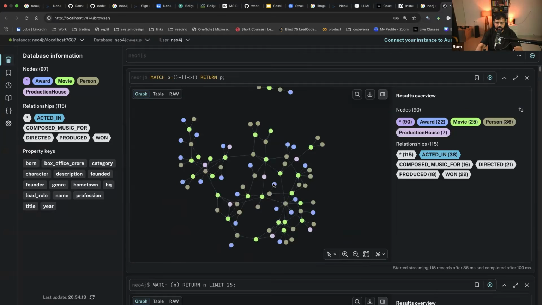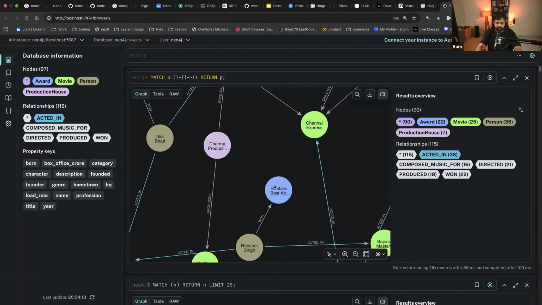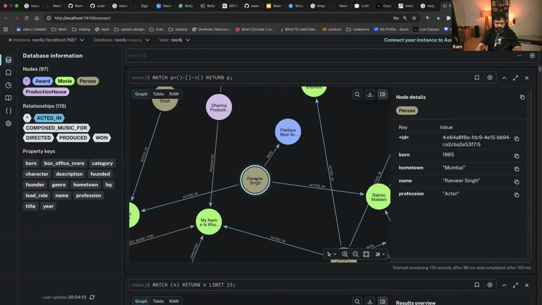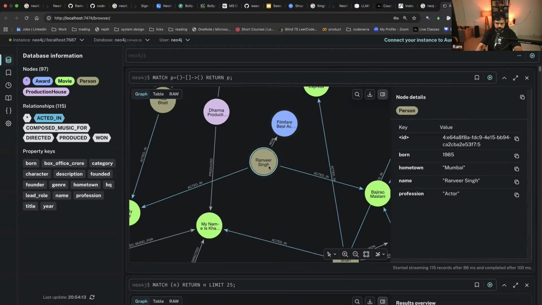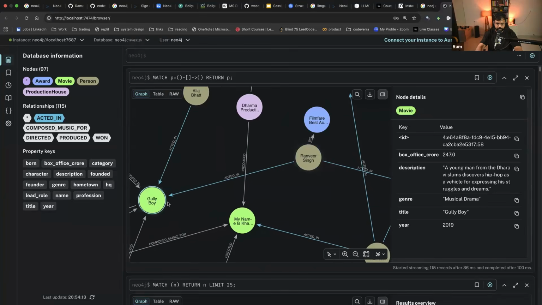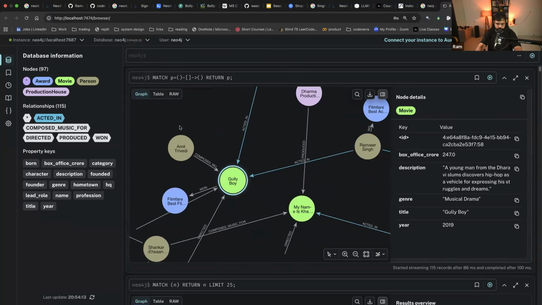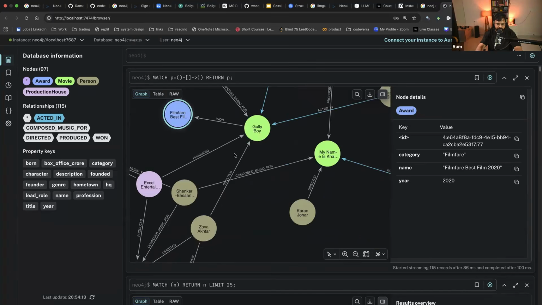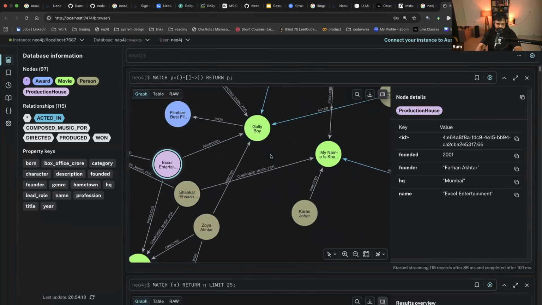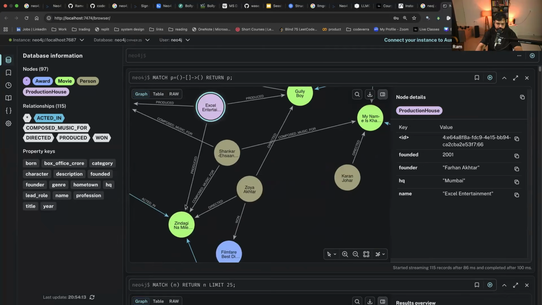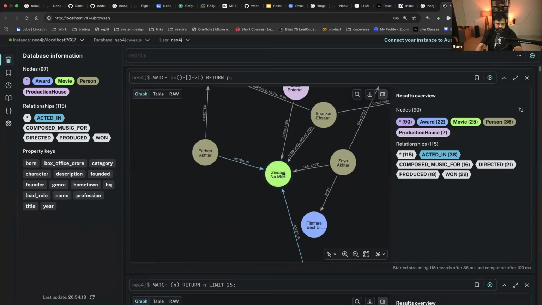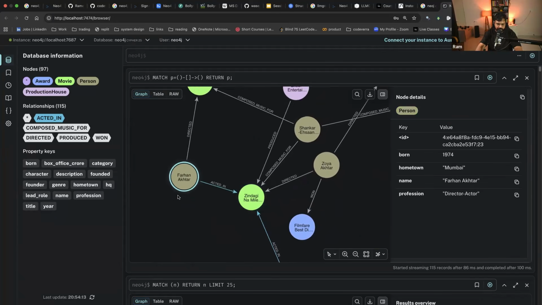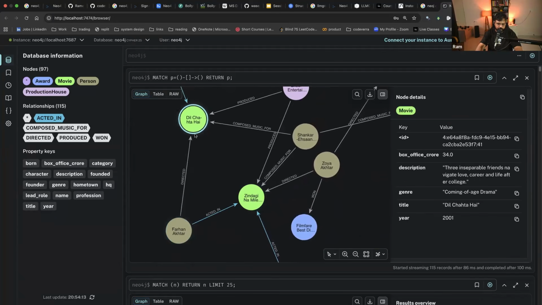You can see, okay, only from a small data set, you can see this is a graph. Here you can see that I'm having Ranveer Singh, he got one award also, and Ranveer Singh acted in Gully Boy also, and Gully Boy was composed by Amit Trivedi, Best Filmfare Award it has won, and you can see that it was produced by Excel Entertainment. Excel Entertainment has also produced Zindagi Na Milegi Dobara. Zindagi Na Milegi Dobara was directed by Farhan Akhtar. Farhan Akhtar has also directed Dil Chahta Hai.